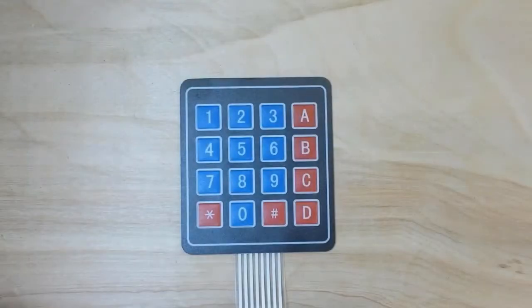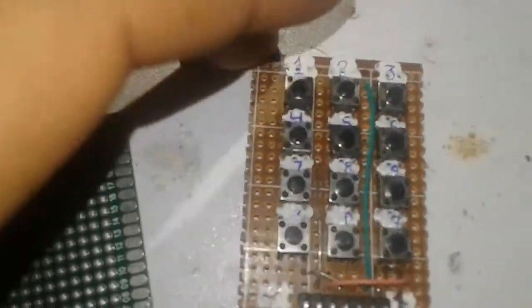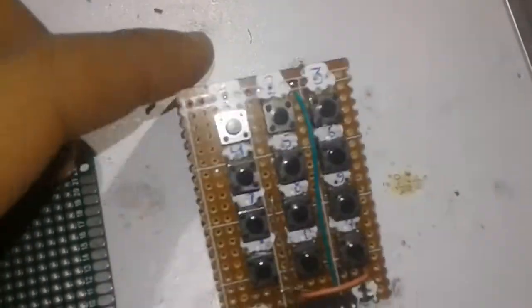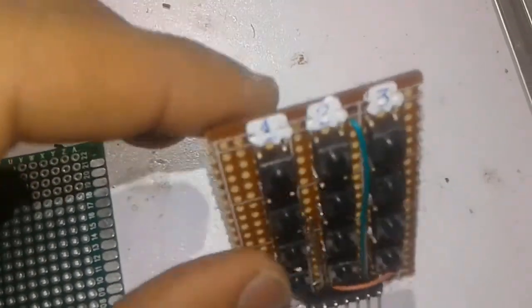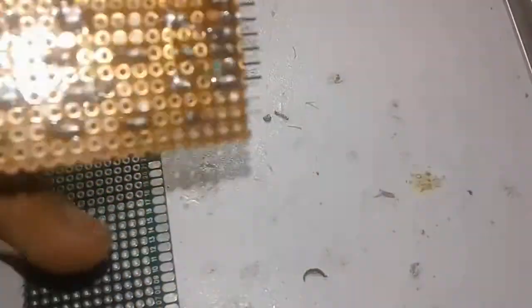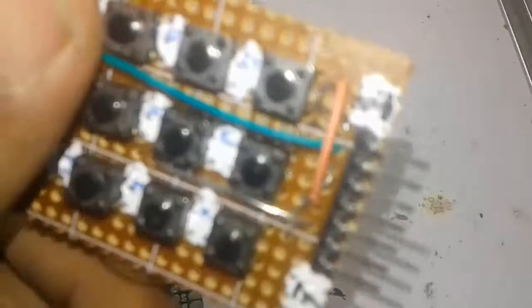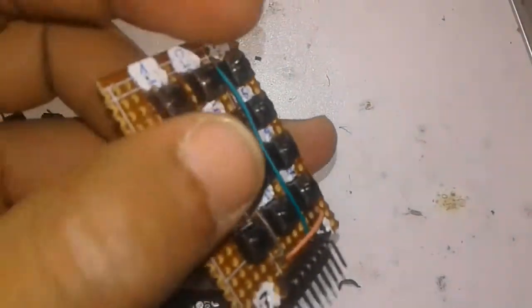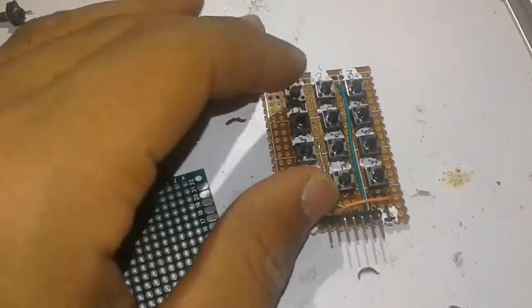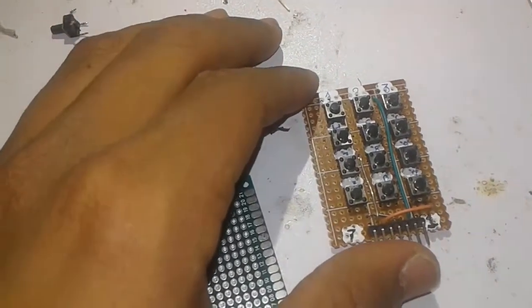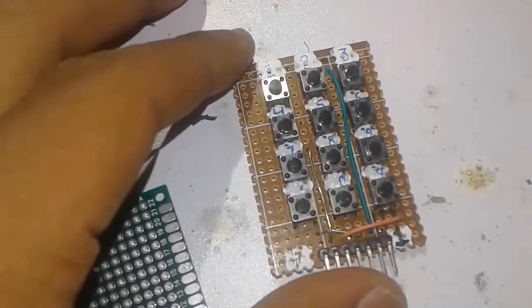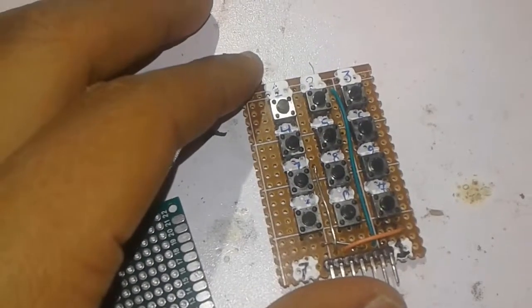Now, instead of getting a keypad like this one, which is for me a bit expensive, I've gone ahead and made this custom or DIY one. And it's very similar. That one was 4x4. I can make that as well, but I only need 3 or 4x3. So that's what I've done over here.